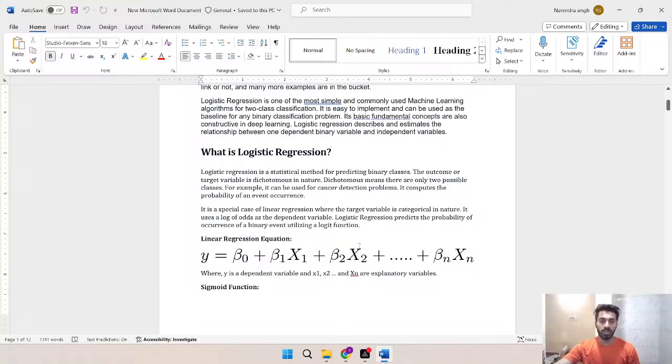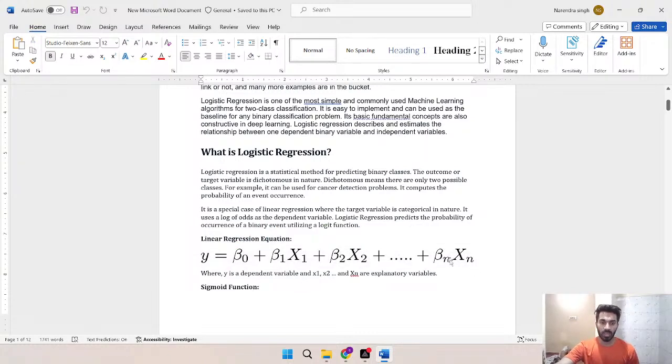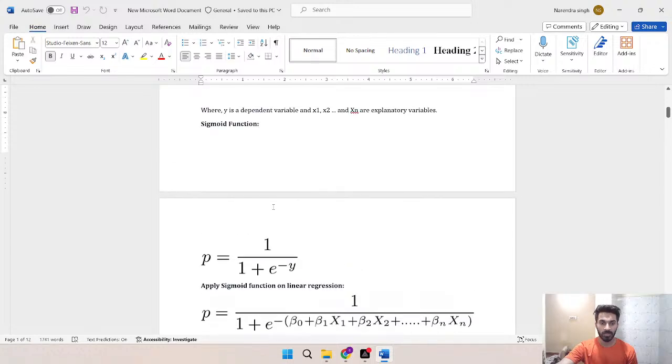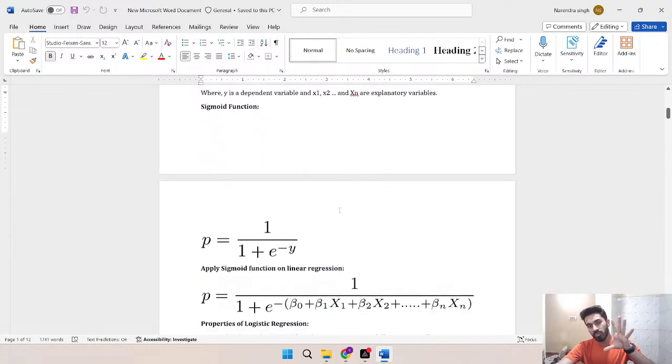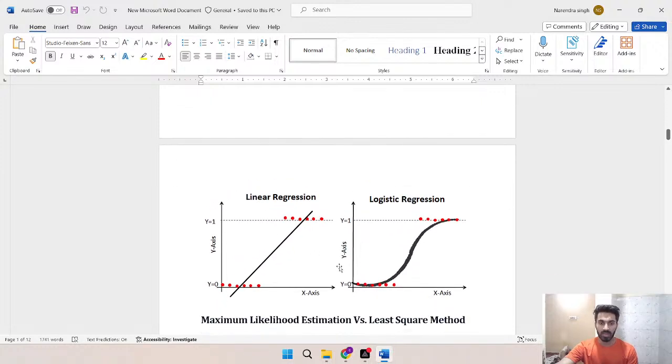This is the linear equation formula you already know, y equals mx plus c. Here beta naught is your c, the intercept, and this is the exponent term that we have in the equation. So what do we have to do in logistic regression? Okay, there is a diagram, so firstly we will see this. We have already learned this.